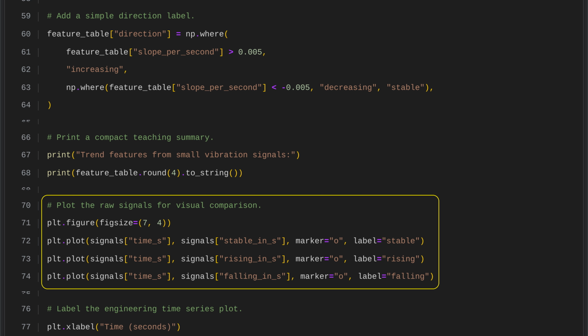Create a clear plot that compares 3 signals over time: stable, rising, and falling. Each signal is drawn on the same graph with circle markers and a label, making it easy to distinguish them and observe how their trends differ.